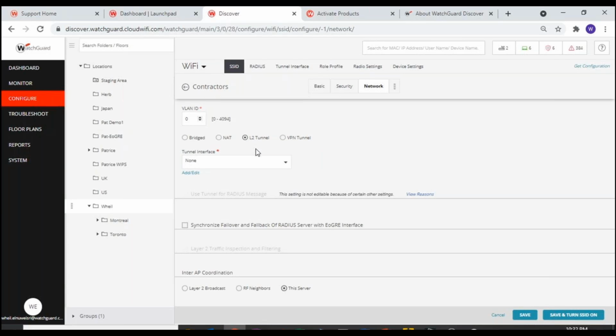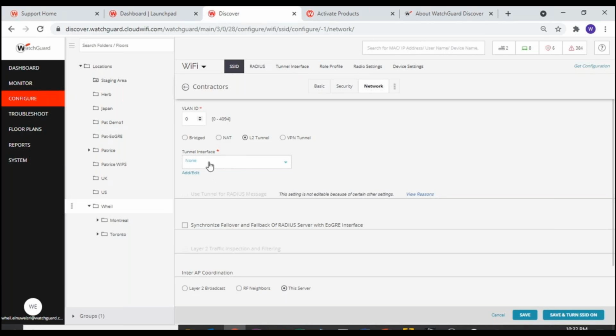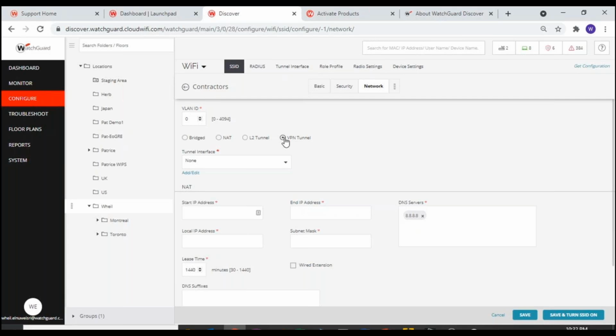Other options related to the network, you have the L2 tunnel. This is mainly if you want to tunnel any type of traffic related to layer 2. And I'm not going to do this, but I just wanted you to see here what options are available. You have the different types of tunnels, right? You have EoGRE, you have EoGRE over IPsec, you have VXLAN, and so on. So if you're interested in doing this configuration, it's going to be under network, and you can change it here with the tunnel interface. For VPN tunnel, this is something that we're going to talk about in more detail when we talk about RAP later on.